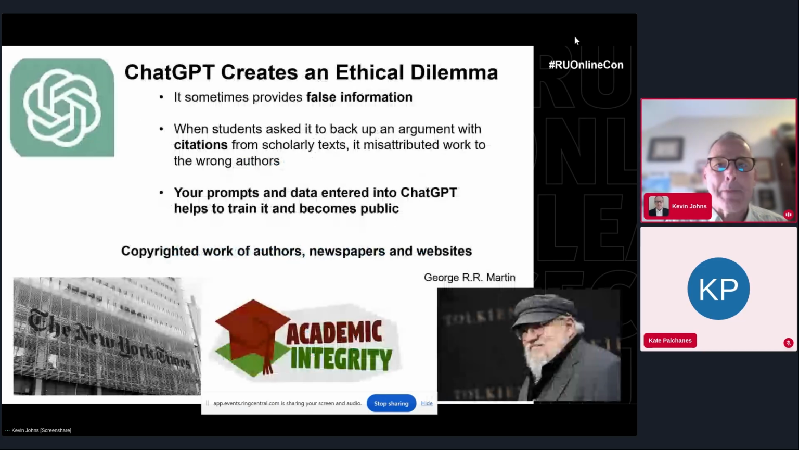Now, this is not new for anyone in terms of the ethical dilemmas behind the Gen AI applications, and I spent a little bit of time talking to my students about this. So does it provide false information? The answer is still yes, it does. And you can play around with that by providing different prompts to trick these Gen AI applications. So that's still a problem with false information.